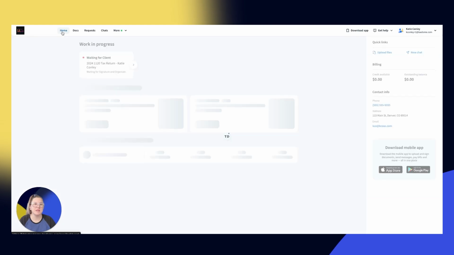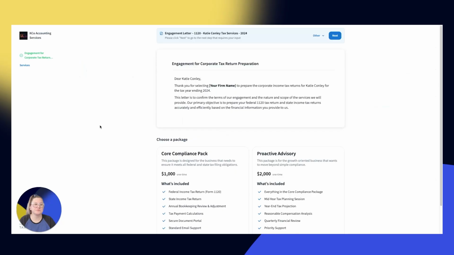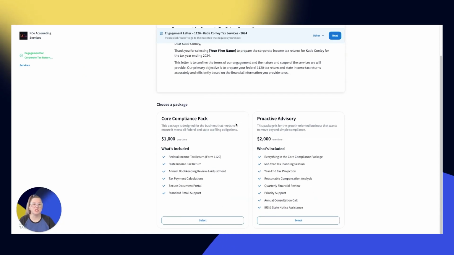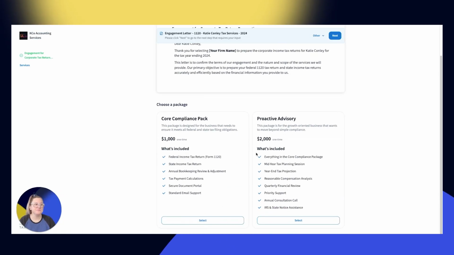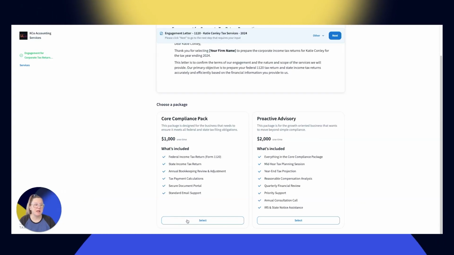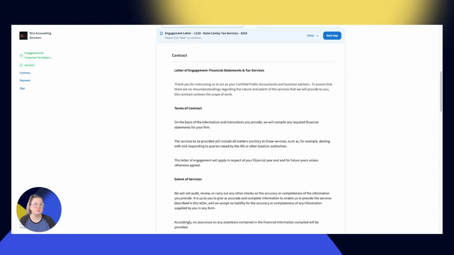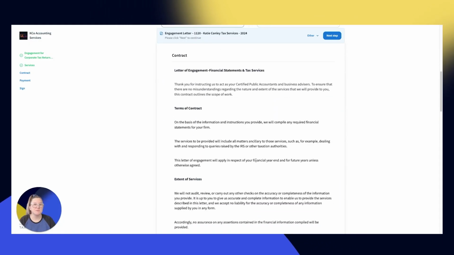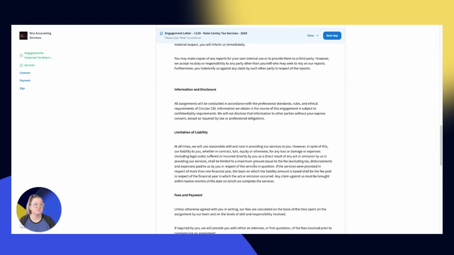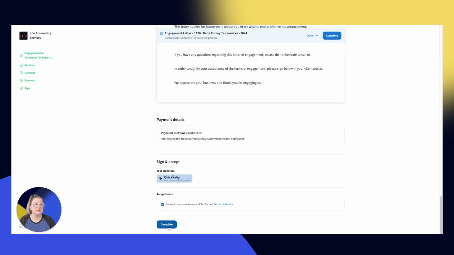So we're going to go back to the home page. And now we're going to click sign proposal. Now, as you can see here, we have 2 packages that we can choose from, depending on what package we want. So I'm going to go ahead with the lower package. I'm going to click select. Now I'm going to be able to view the engagement letter. This is going to just be the terms, to make sure everybody agrees on what's going on. And then at the bottom, I'll be able to sign my name and click accept and then complete.